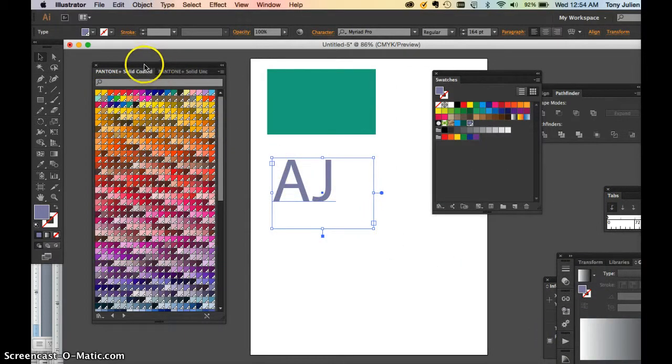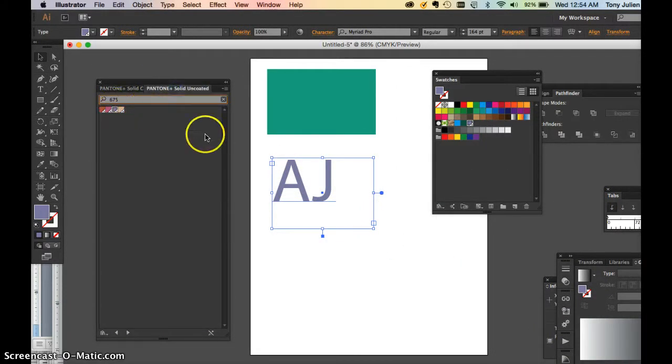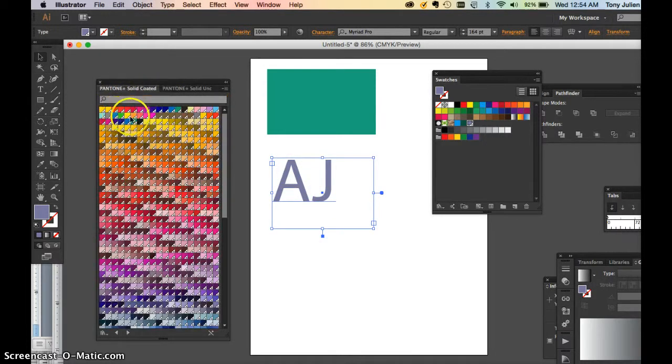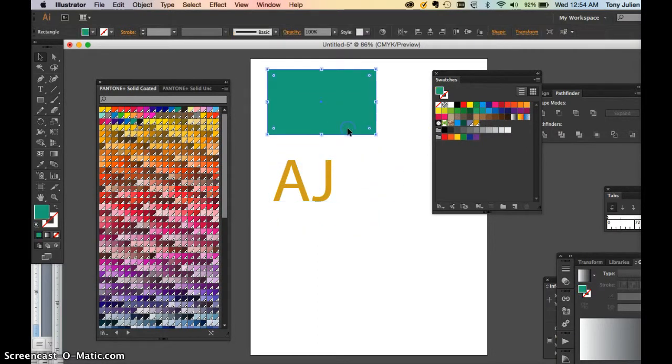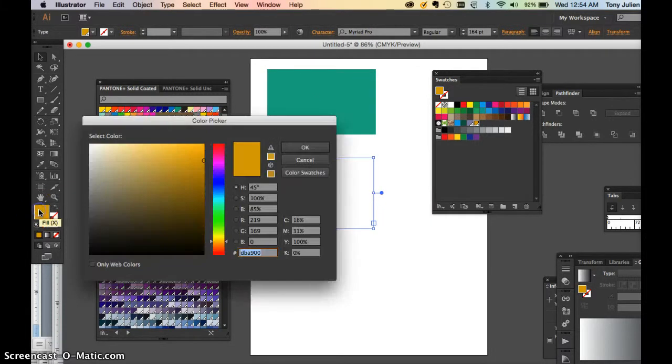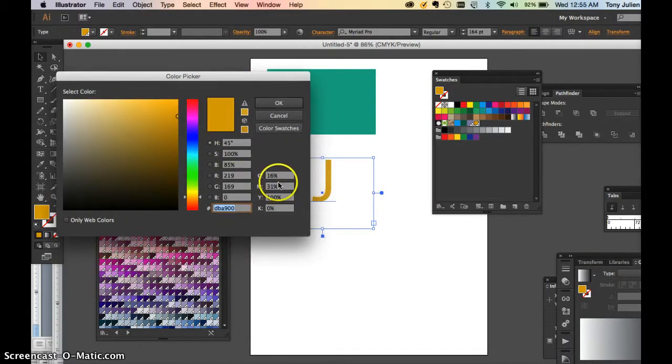Coated means it'll give you a brighter color. So you can see the uncoated is very dull. The coated is much brighter. So if I click on this and I choose that, I'll get the Pantone 110C, and the C stands for coated. So that's whether you're using CMYK colors or Pantone colors.